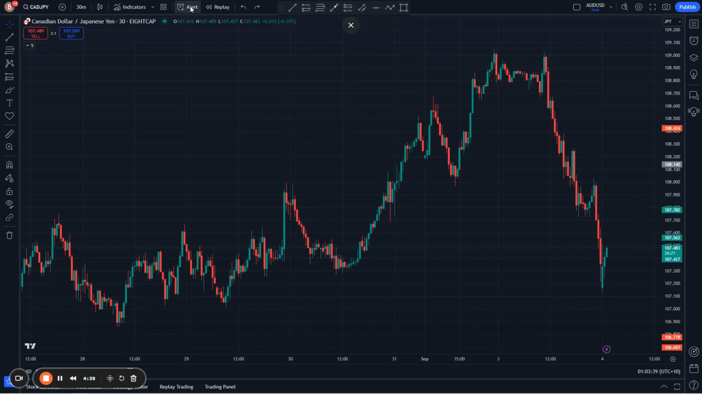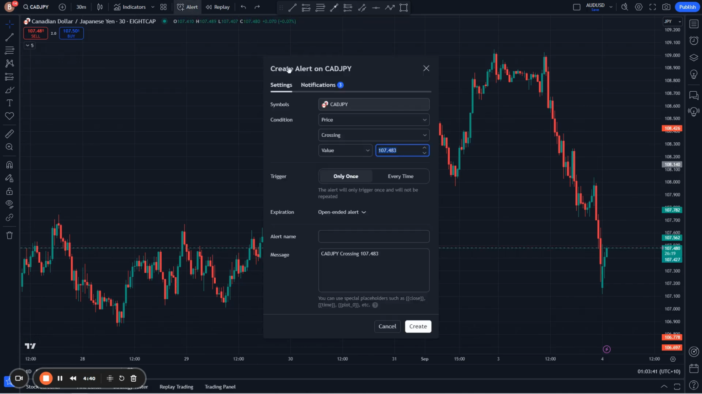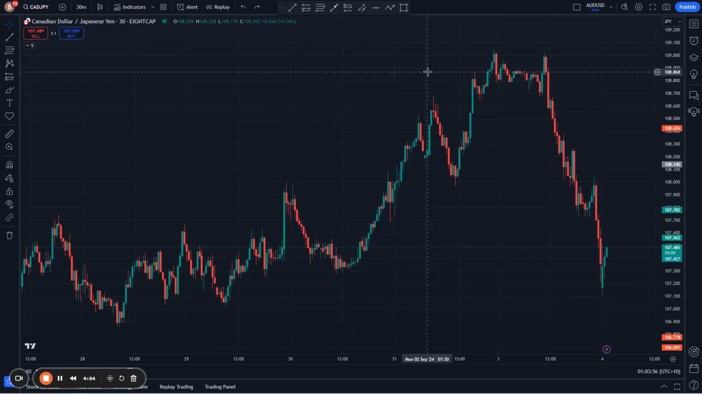Awesome. Alerts, really good. I can create an alert on CAD JPY. I can do it for price. I can say crossing. I'm going to do values. This again is something that you only really need to do later on, and we will talk about it there. But for now, you don't need it.